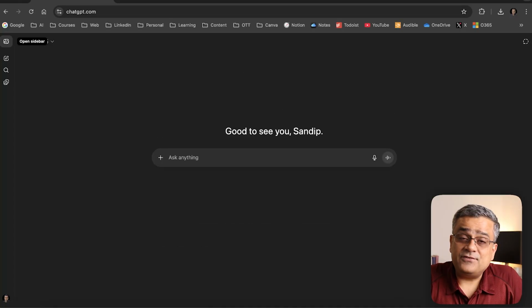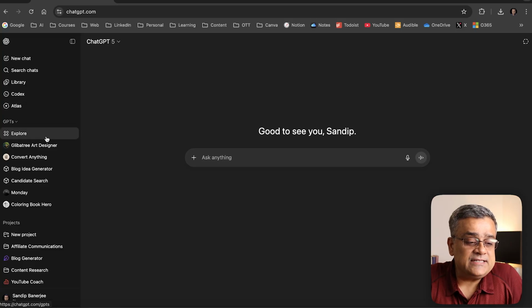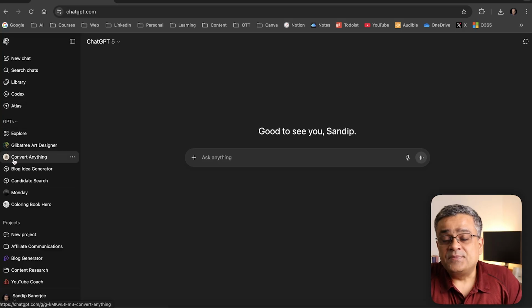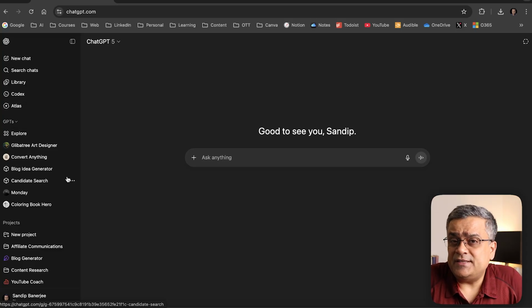Now coming back to the next topic. Now let me show you the third one. If I come back, and if I expand this particular menu, you can see there is one option that is GPTs. So these are custom GPTs within ChatGPT.